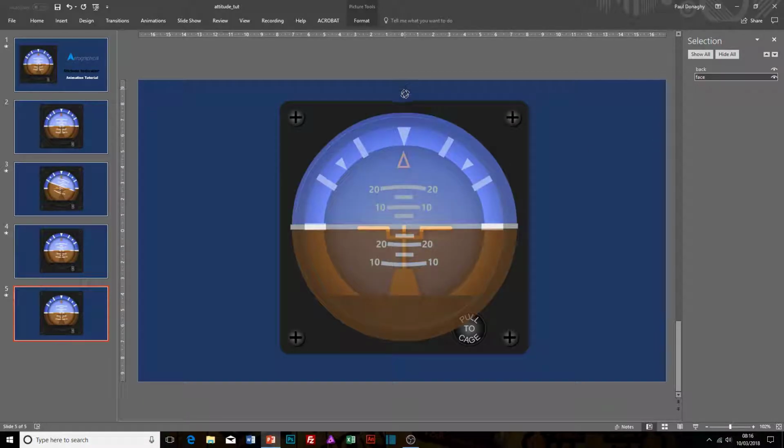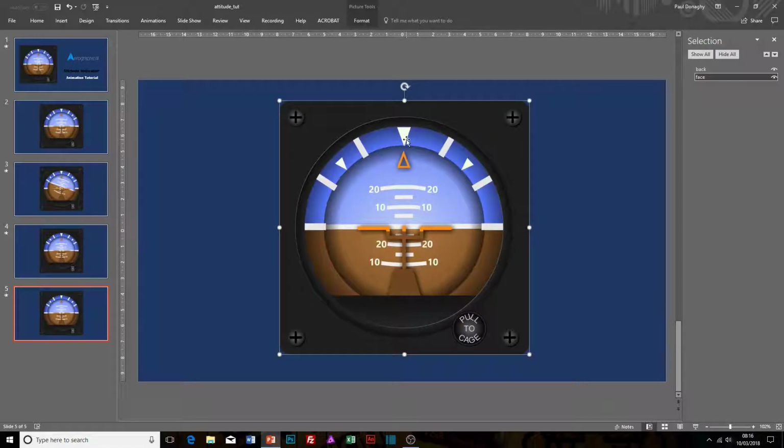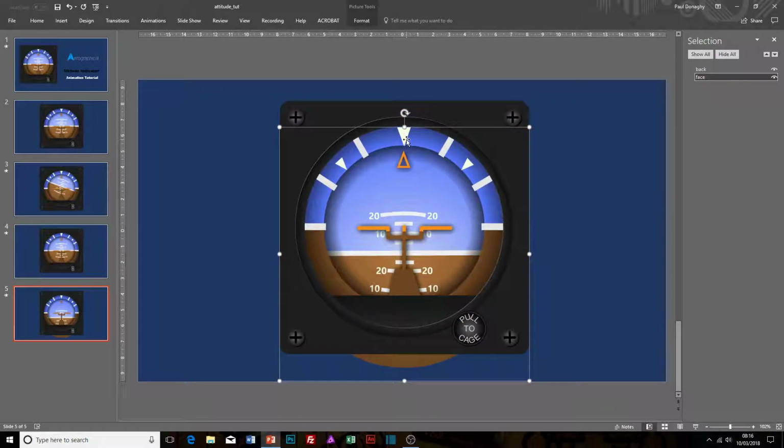Now what I'm going to do is just quickly move that down, just to simulate a nose, nose down.